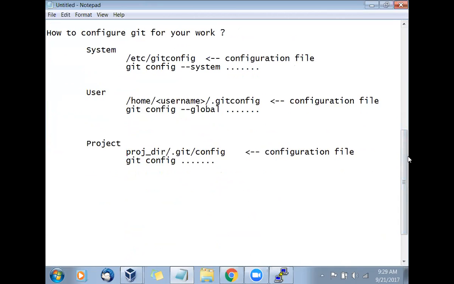For the system level, the configuration file is /etc/gitconfig, and the command is git config --system. For the user level, the configuration file is in the home directory, and you use git config --global. For the project level, you use git config without any hyphen options, so you can directly go and edit the configuration. Ninety-five, ninety-nine percent of the time, you will use the user-level configuration.